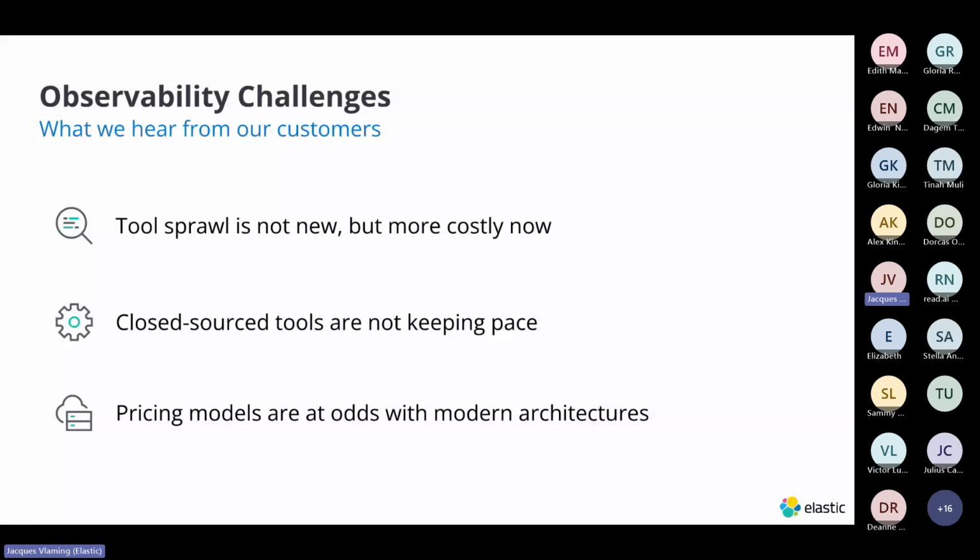People may have heard of the term technical debt or tech debt. This is an example of that, right? We've had to, in the past, as organizations, adopt all these different tools from different vendors, open source tools. We write our own tool sets just to help us try and get a grasp of this complex system. And the tools are typically closed source, and they're not keeping pace with these contemporary architectures that we've had to adopt. And then pricing models are at odds with these modern architectures as well.